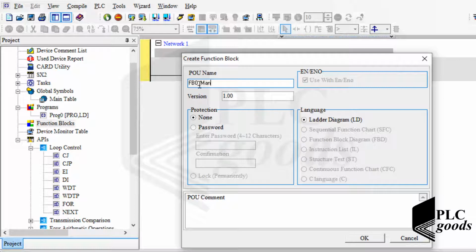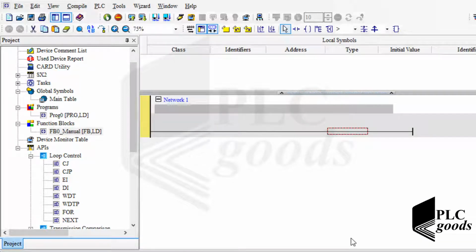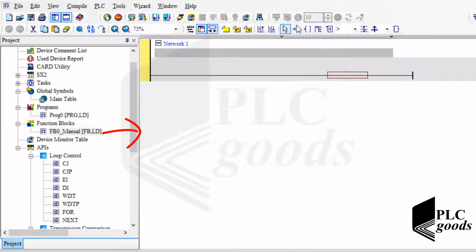Assume my process has two modes, manual and automatic. I can write each mode programs inside a function. Now, let me write a simple program to turn on my four LEDs manually, inside the created function.